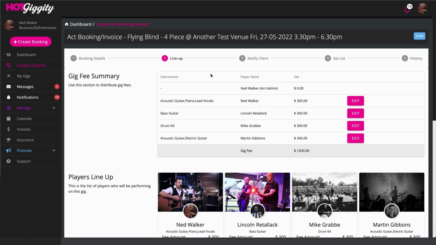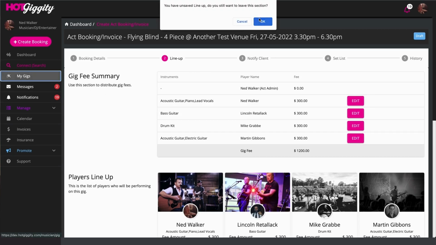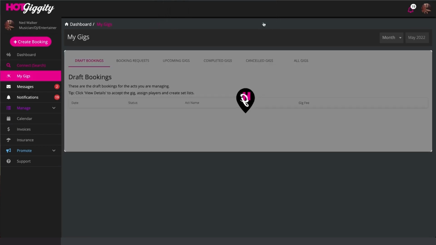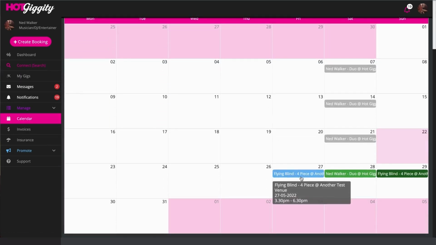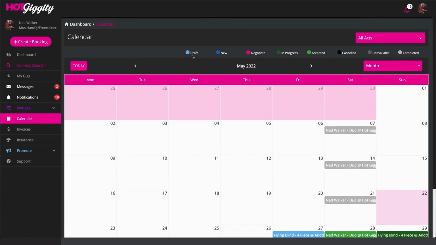So we're just working on this booking sheet, making sure it's all right before we notify people. If we go to My Gigs, it's going to tell you that you haven't saved your lineup, and do you want to leave that section? That's fine. We can come back and do that later. So what we can see here is we have one draft booking on the 27th of May. And if we go to the calendar, you will also see the light blue color that it's a draft.